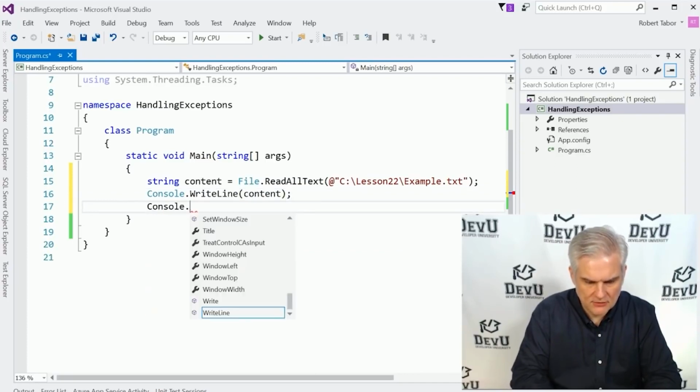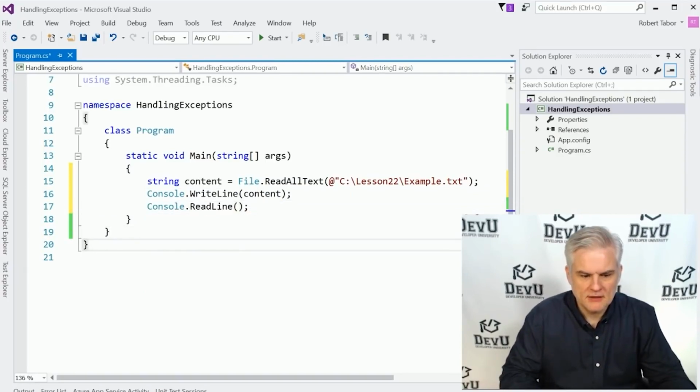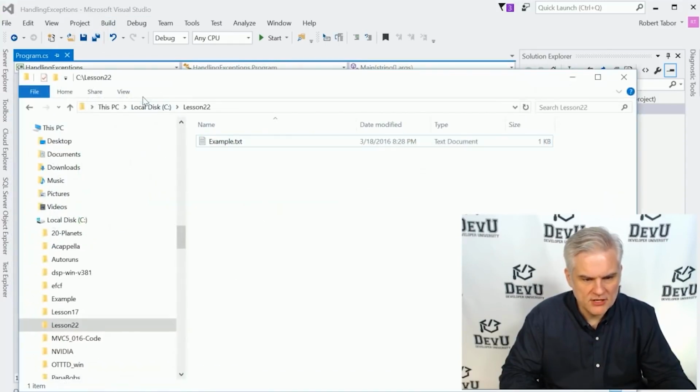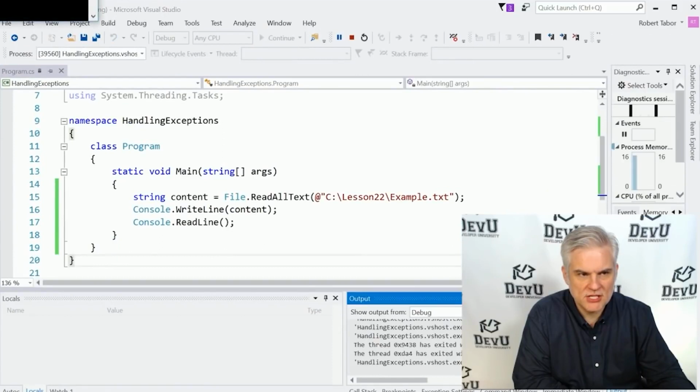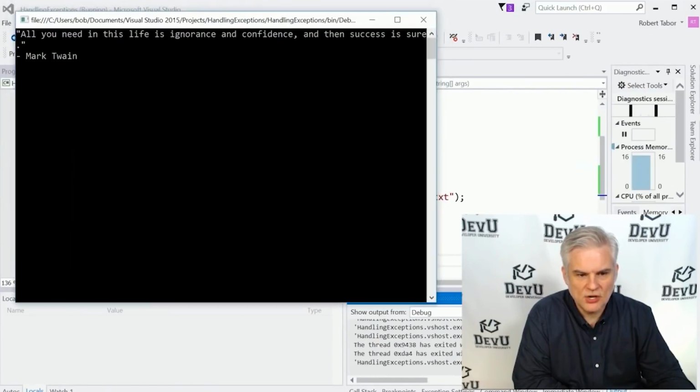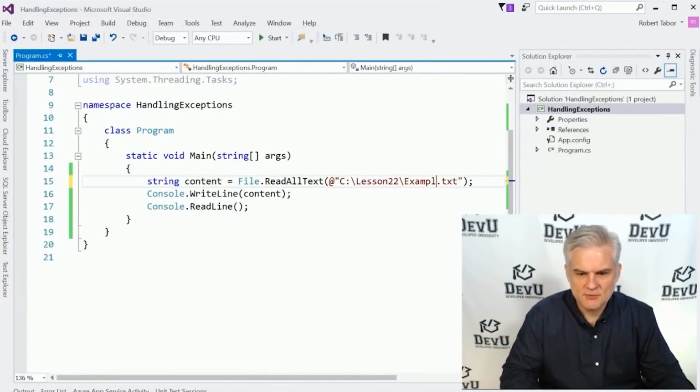And now here I just want to demonstrate that this actually will work. So you can see that I created off my root a lesson22 folder with example.txt in it. Let's go ahead and run the application and show that there is actually text in that file. It's just a quote from Mark Twain. And now that we've got it working correctly, let's break the application by giving it a fake name, just by removing the E on the end of example.txt.